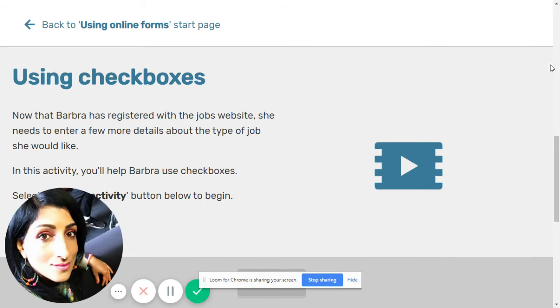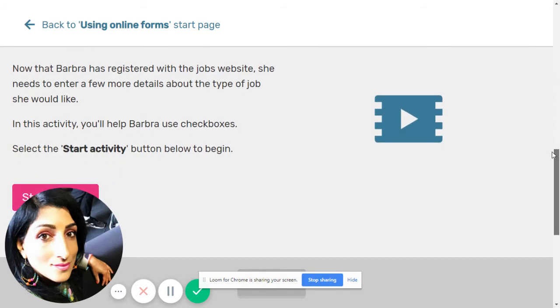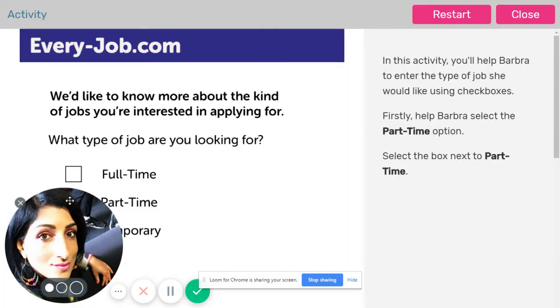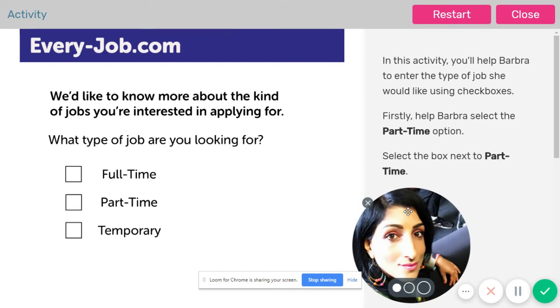Using checkboxes. Now that Barbara has registered with the jobs website, she needs to enter a few more details about the type of job she would like. In this activity, we'll help Barbara use checkboxes to enter the type of job she would like. Firstly, help Barbara select the part-time option. Select the box next to part-time.